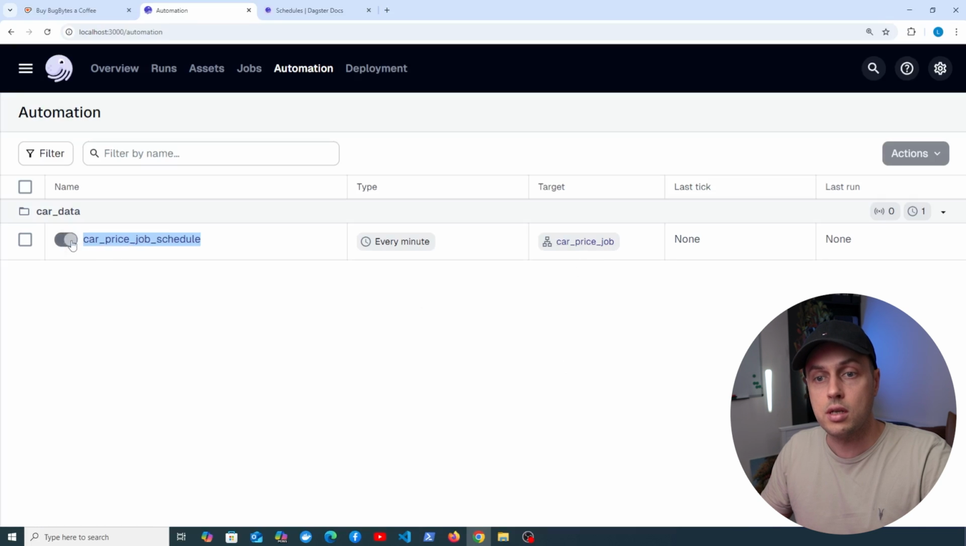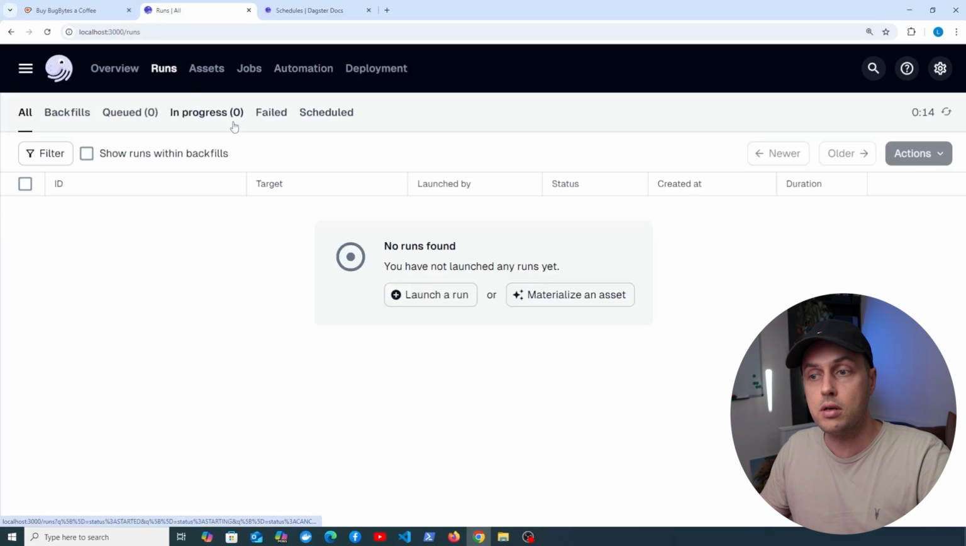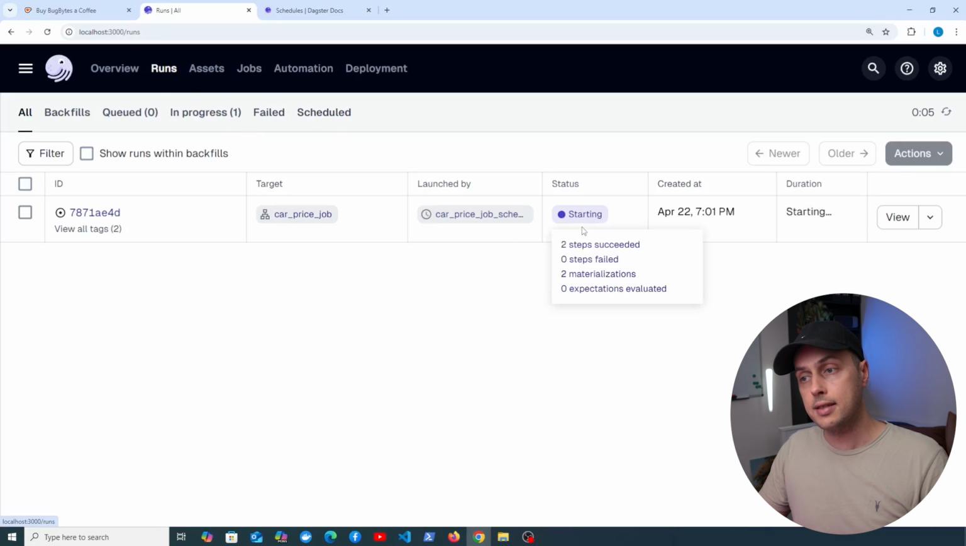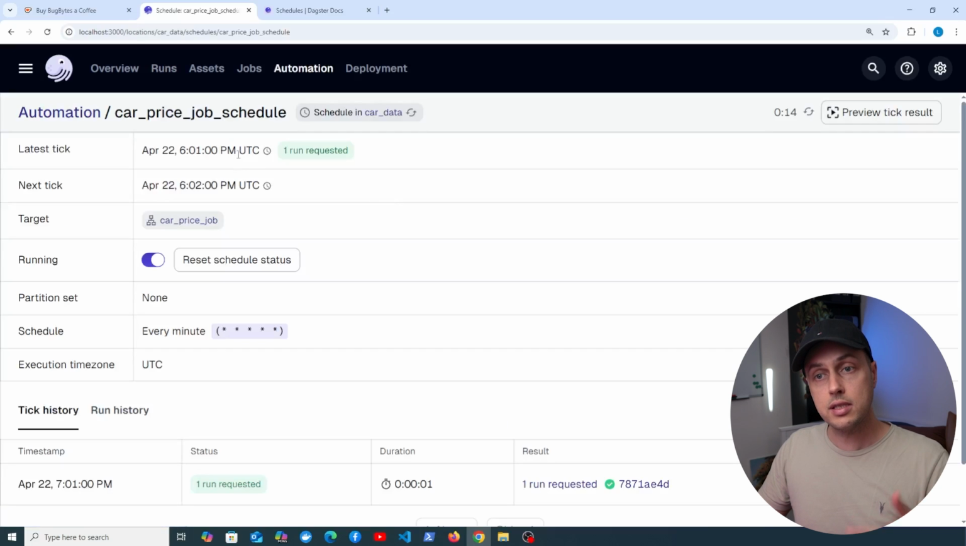Now we can turn this on, and it's going to start running that job every single minute. And we can go to the runs tab at the top here, and you can see here that the job is starting. And that job was launched by the schedule that we created. So we have a tick here, and we also get the time for the next tick. In this case, it's 1 minute later.